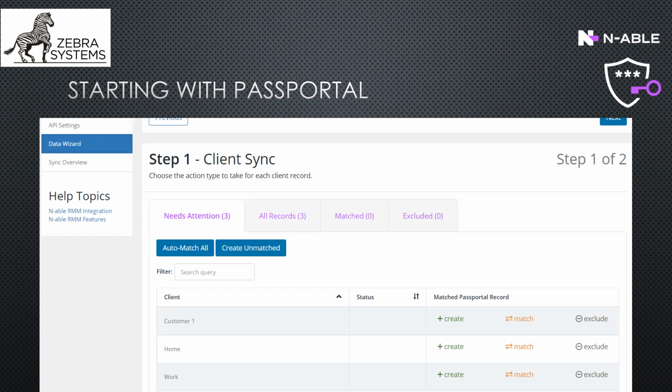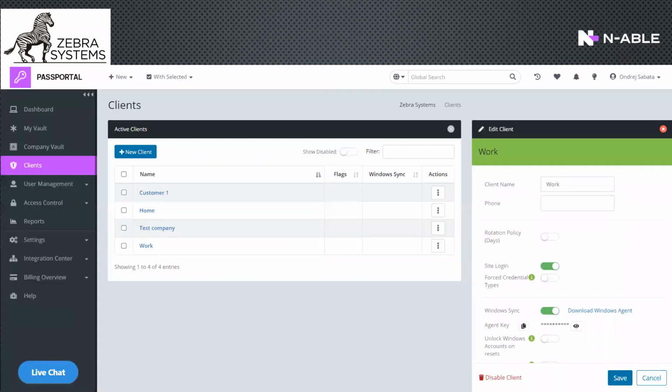Once you click next, you will see client sync. So you will see all the customers you have set up in RMM here. And you can either match them with some you have created in PassPortal if you have already, or you can create them in PassPortal automatically. And last option, of course, you can exclude them if only some of your customers want the password management. Once you do that, you will have all your customers here in clients.